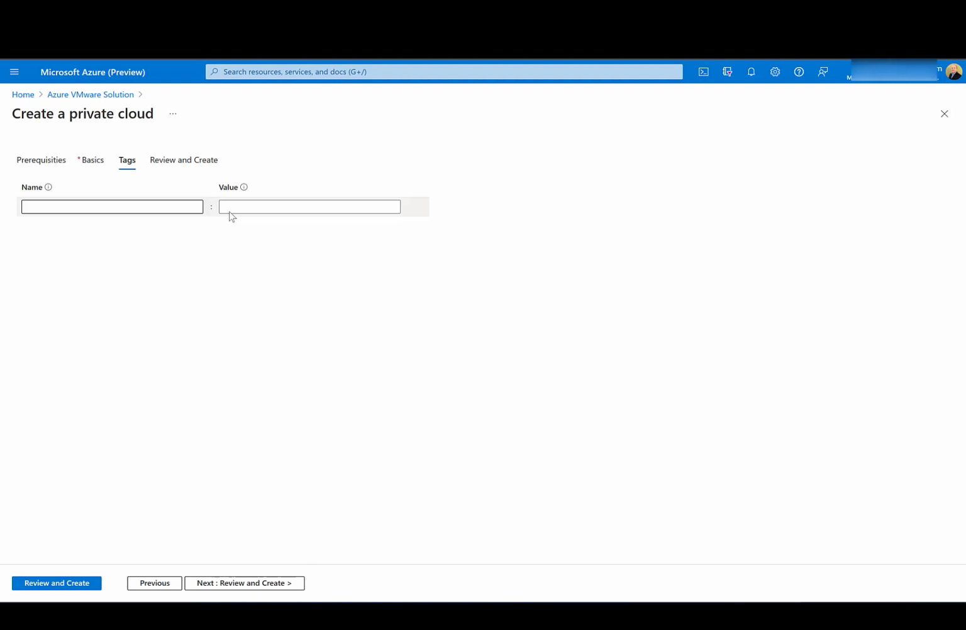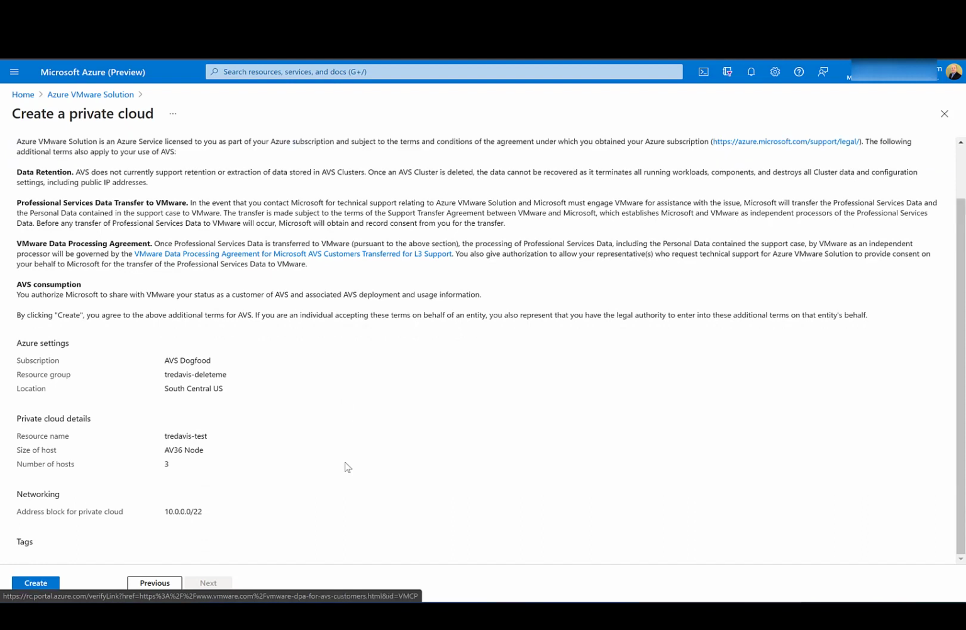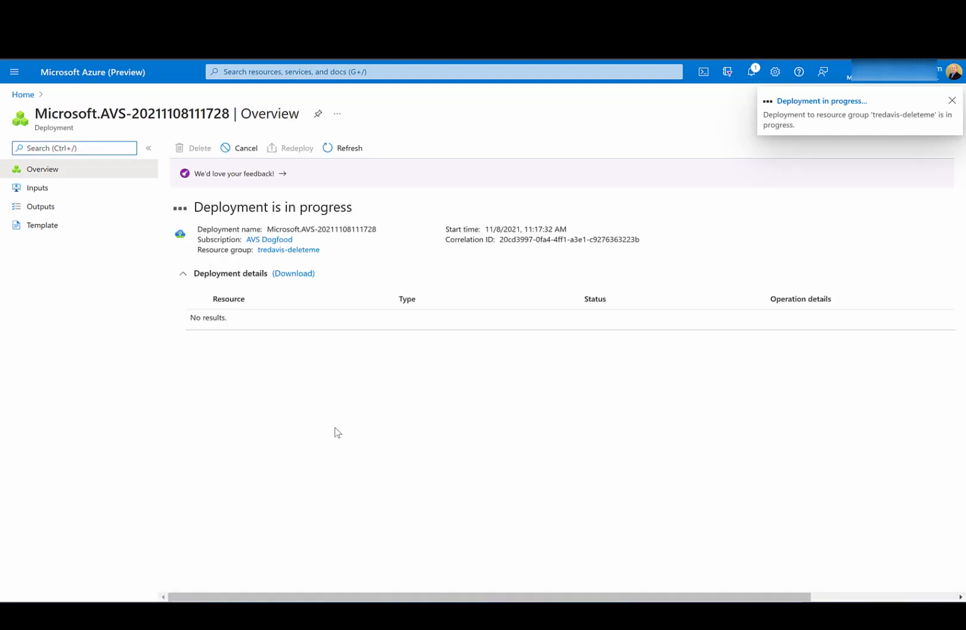Now we're going to enter tags if you want to enter any tags, and just go to Review and Create. And create. This deployment's probably going to take 3.5 hours. At this point, just come back to this page every 15-20 minutes. Make sure you don't have any errors, and that's it.